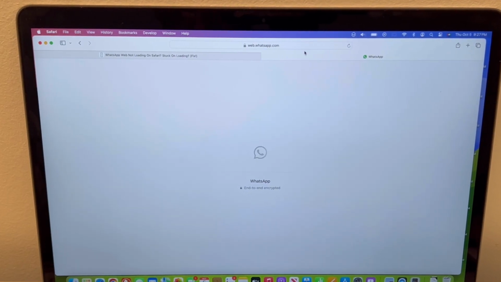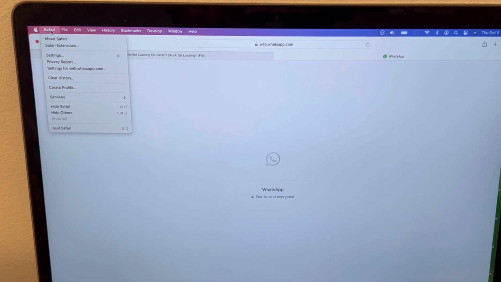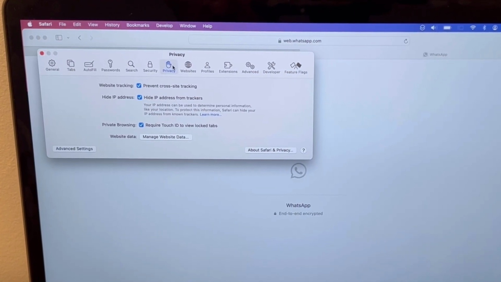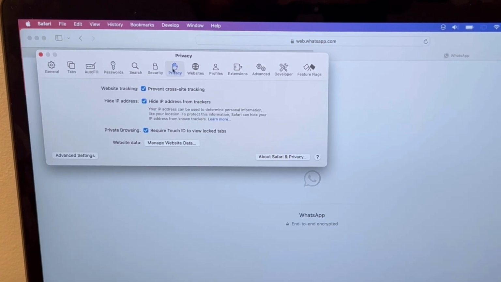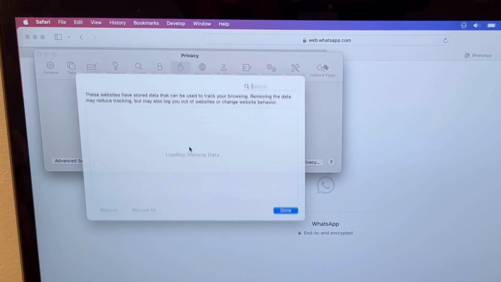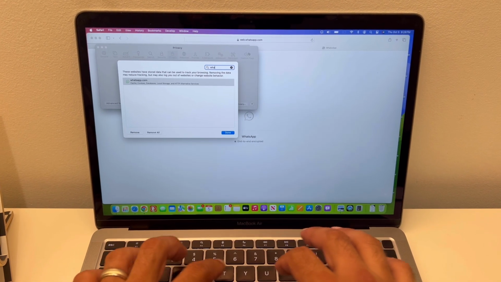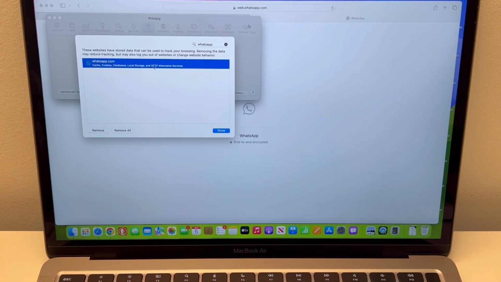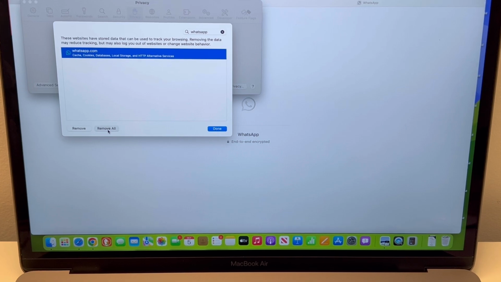Okay, so the solution is to go here in the top corner, Safari, select settings, and then select this tab here, the privacy tab. And go to manage website data. Now search for WhatsApp over here, select the entry and go for remove all.